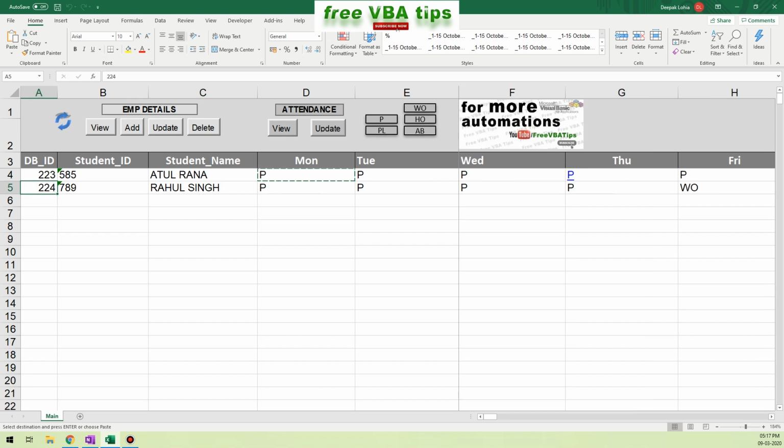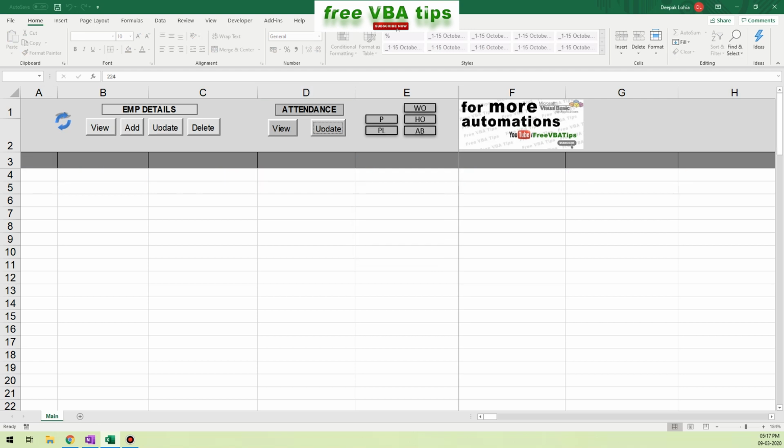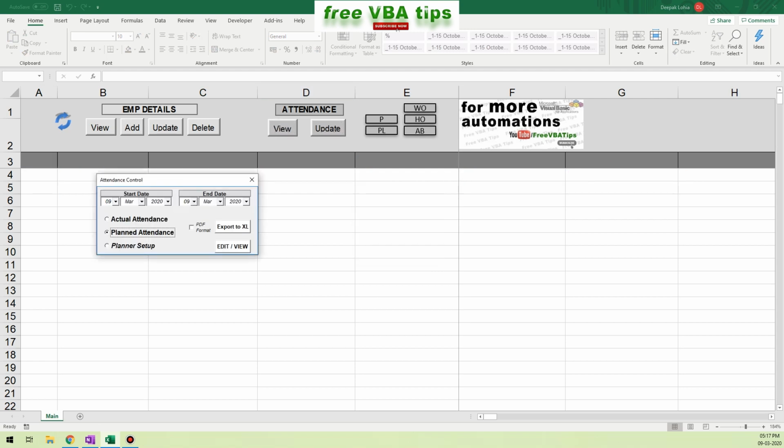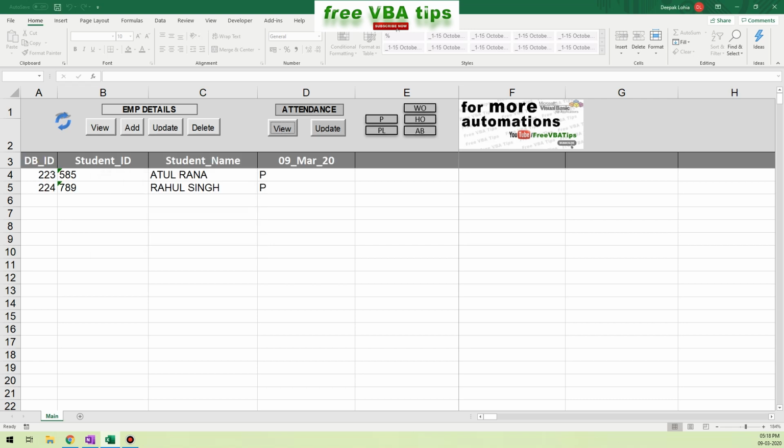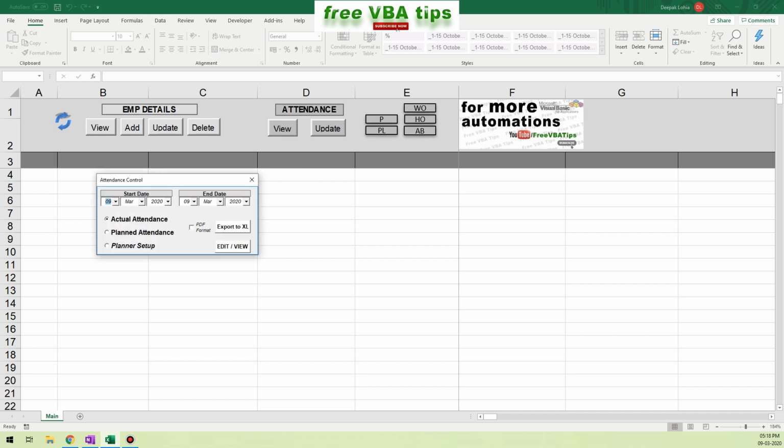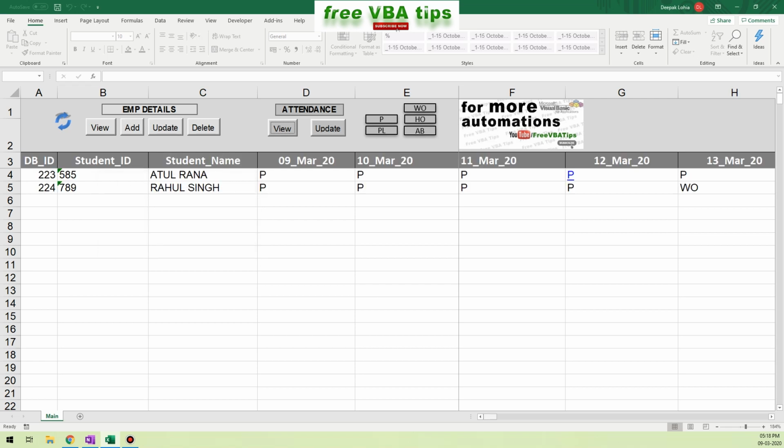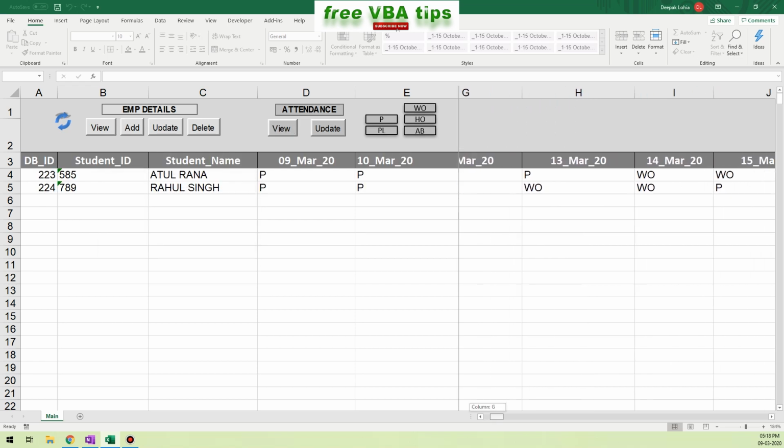Right now we can just click on update. Great. So the planner has been updated. Now we have to see the planned attendance. It means the way we just designed it. So let us see the planned attendance. If I click on this one, you will get to see Atul Rana and Rahul Singh. But this is very small data, so let me do this till April and click on planned attendance and see it. Now you will see it has automatically taken the setup we did in the planner setup.